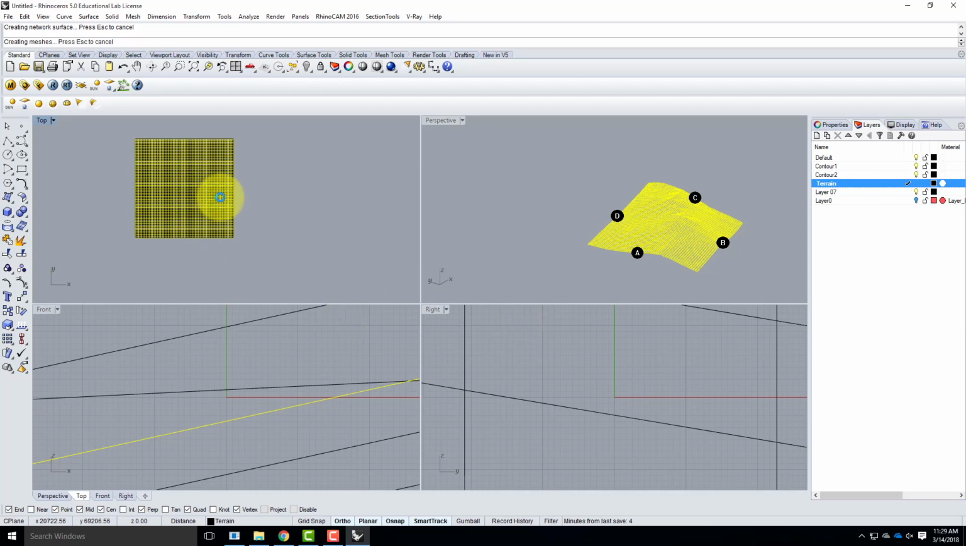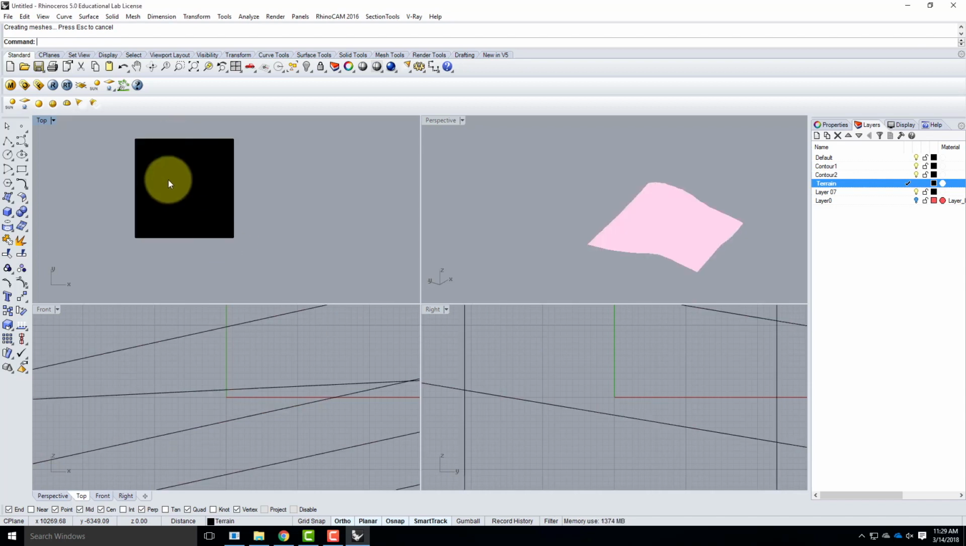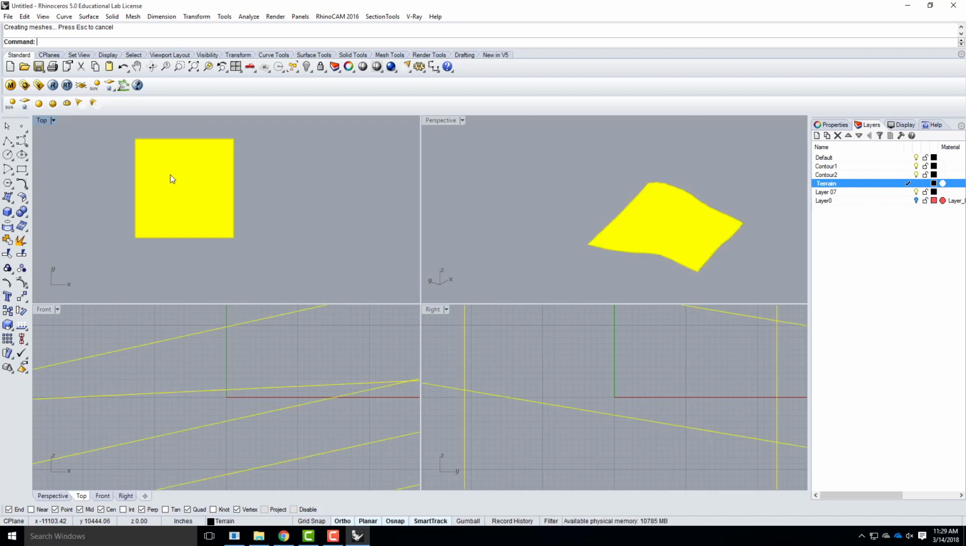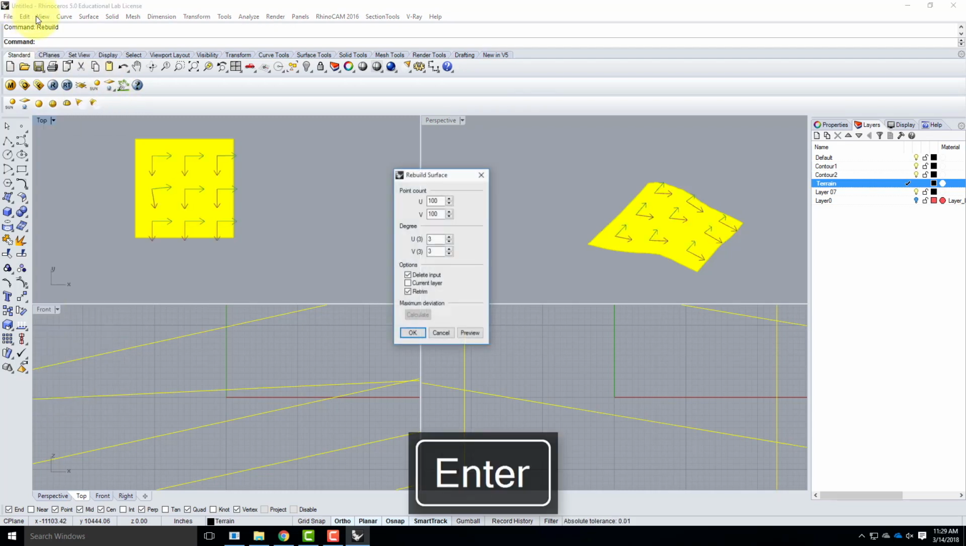When it's done, there it is. It's a very dense surface. If I were to select it, it's going to show up as a bright yellow object. There it is. So therefore, I need to do a rebuild. I'll type rebuild, or go into edit, rebuild.